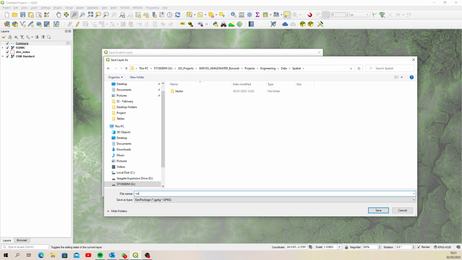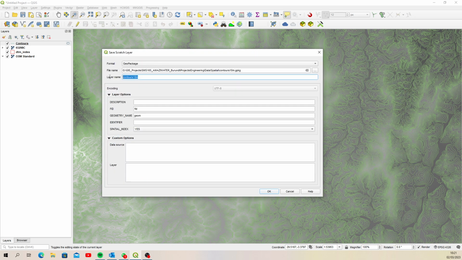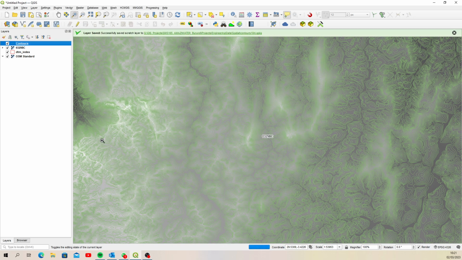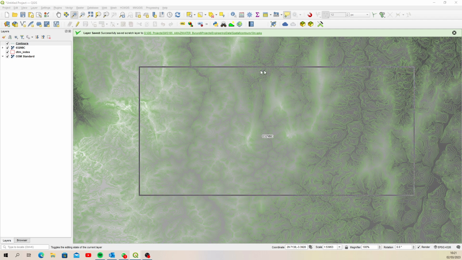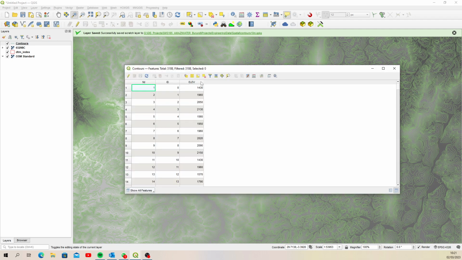Now I'm actually going to call this geo package contours, and these are actually going to be 10 meter contours. So maybe I can go 10m contours.gpkg, save, and then obviously the name of that tile. So it's 0329BC, and then okay. So it's going to create a permanent layer. Okay, so if we open that up, you'll have a look inside. You'll see that there is an attribute table and an elevation column for those 10-meter contours.